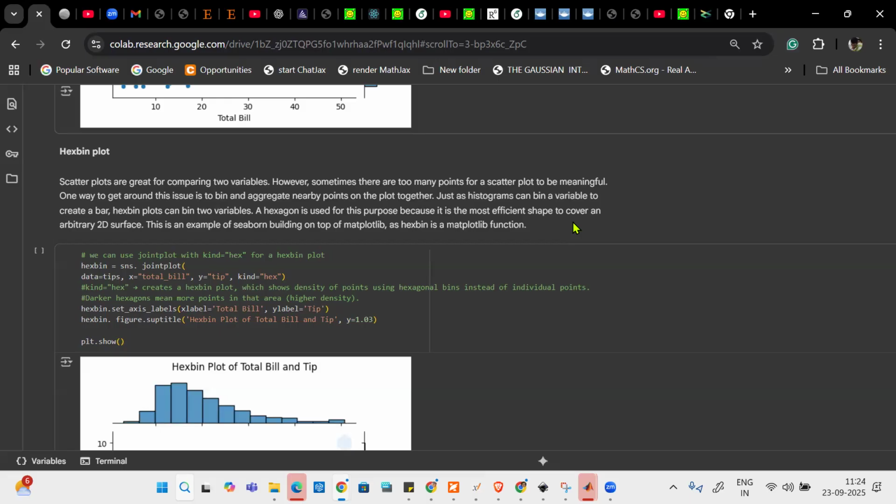So you can see over here, it is just like the joint plot, but there is one catch here. The kind of plot you need is equal to hex. Okay. So if you use kind is equal to hex, it will create a hex bin plot for you.